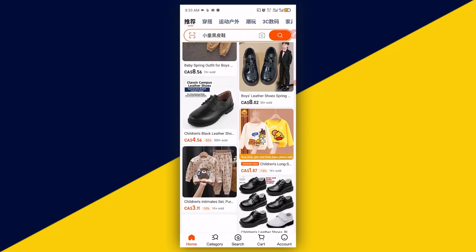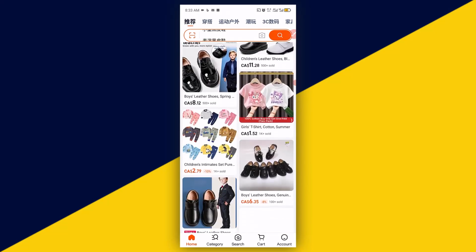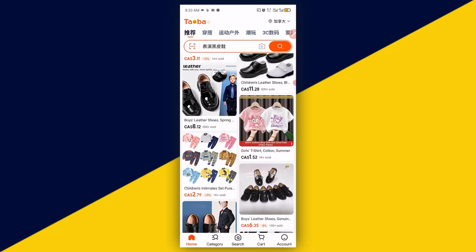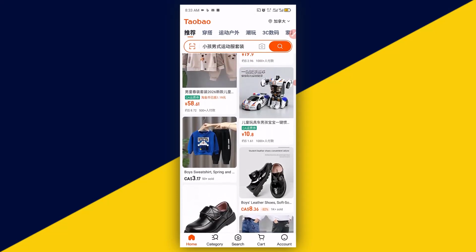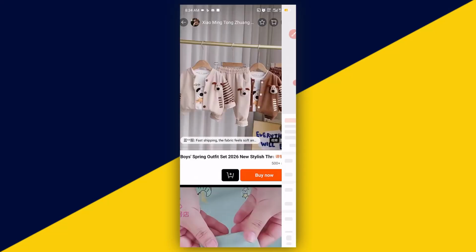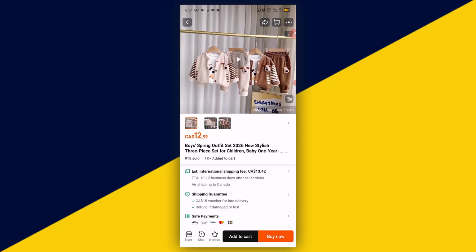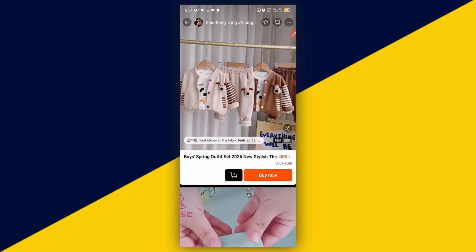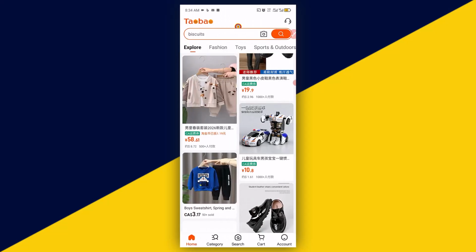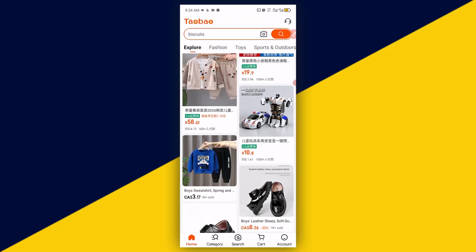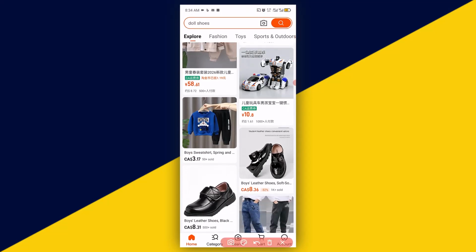So you can see some of the products here are displayed in English, while some of the products here are displayed in Chinese. If I click on this one in Chinese and click on here to proceed, then this one is available right here. However, not every product you click is available in English version. So for you to make every product available in your Taobao, all you have to do is to click on your account right here.